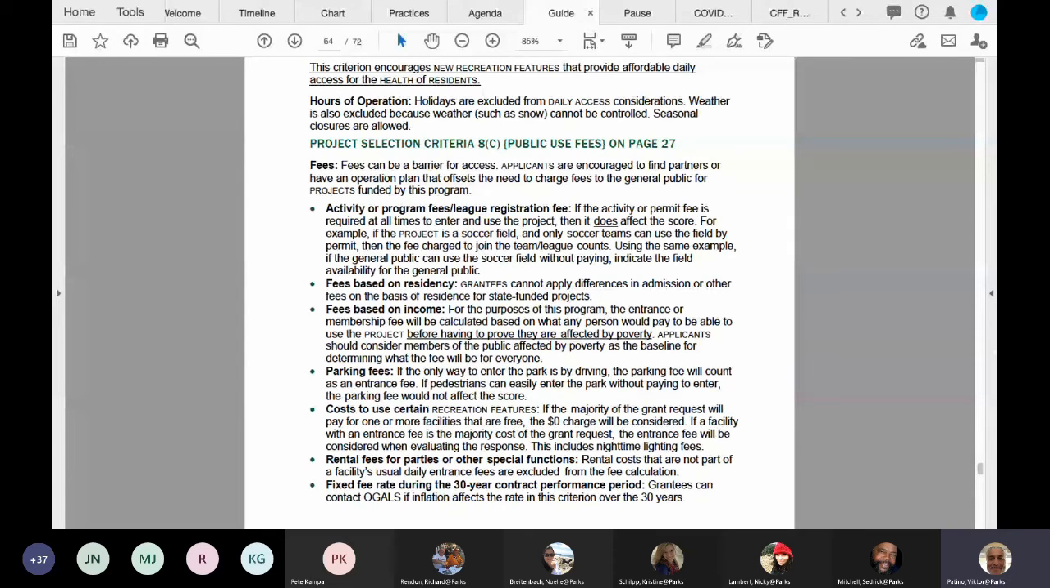Using the same example, if the general public can use the soccer field or softball complex without paying, indicate the field availability for the general public. So you can specify when the general public can use and access the softball complex without paying fees compared to when there will be a league use schedule. If it's only going to be open for league use and closed to the general public, except for when league teams will use the complex, then the fees do apply.